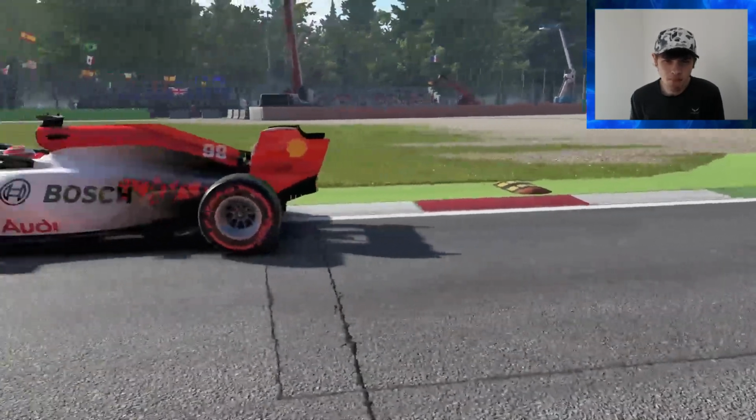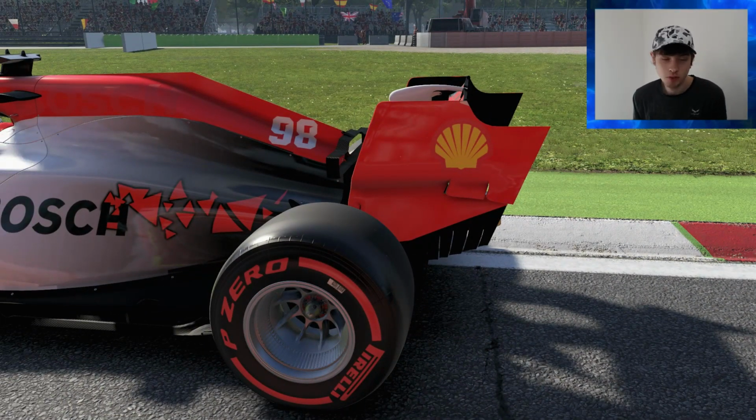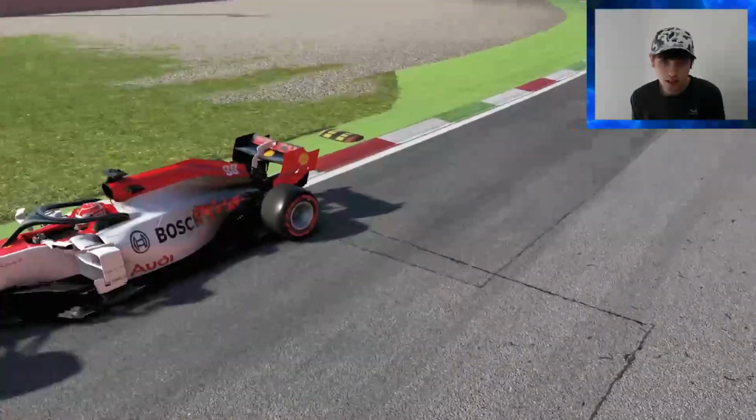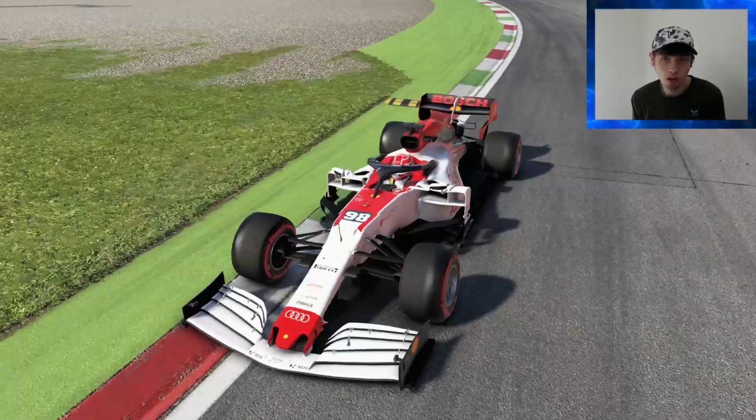And as you can see then, on the engine cover here, we've got the number 98 showcasing there. Showcasing that our number has worked absolutely brilliantly. But there we go, guys. That is going to be it for my number tutorial on F1 2020.